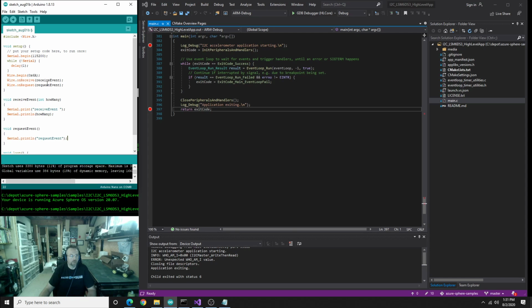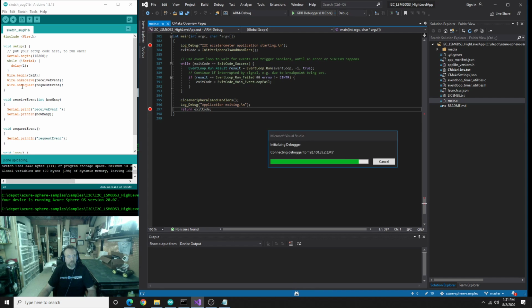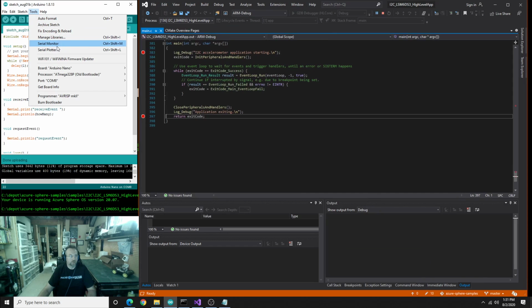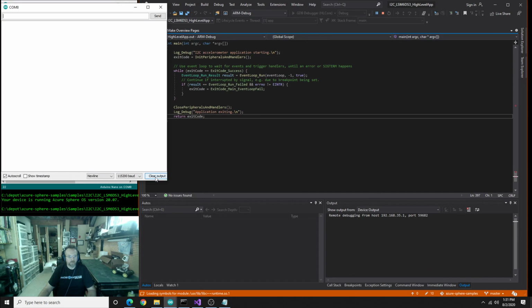Okay, so we saw that the receive event happened. We saw that we were passed a value of 1 byte, and we printed that out. And now we've added that if a request happens, we'll call requestEvent and print out "request event". Cool. So let's save that and upload. Okay, that's uploading. Just finished. Let's go look at the serial monitor. Sometimes you have to click the clear output button. Click that.